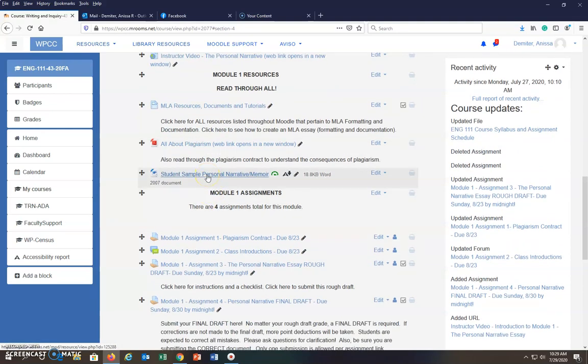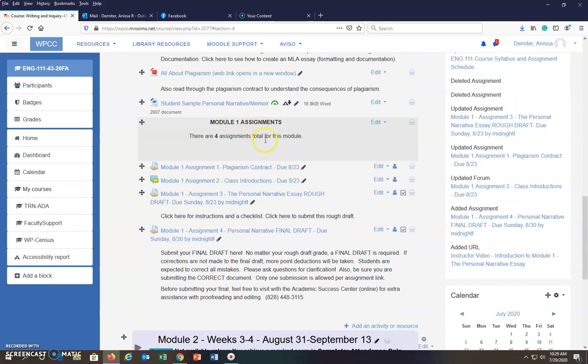Here I provided a student sample personal narrative. You can click on this and see what the formatting looks like and also the content. The next section is the assignment section. There are 4 assignments for this module.